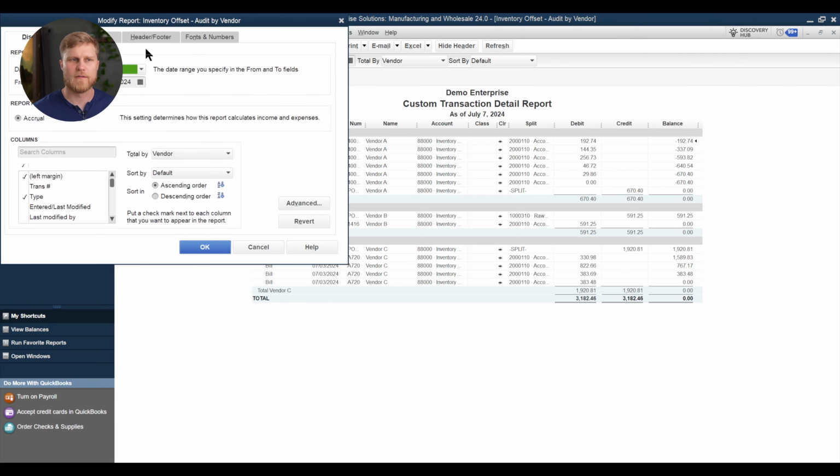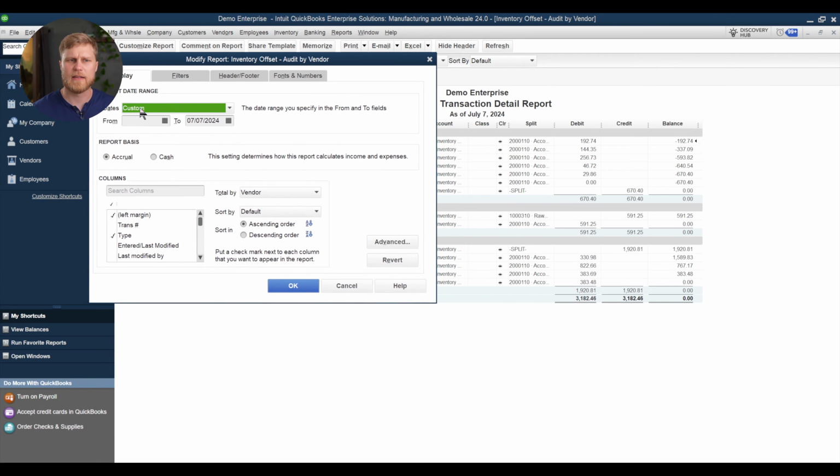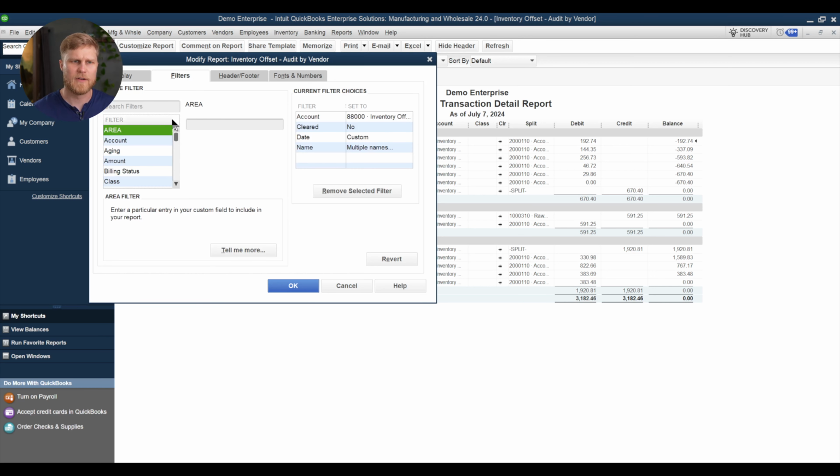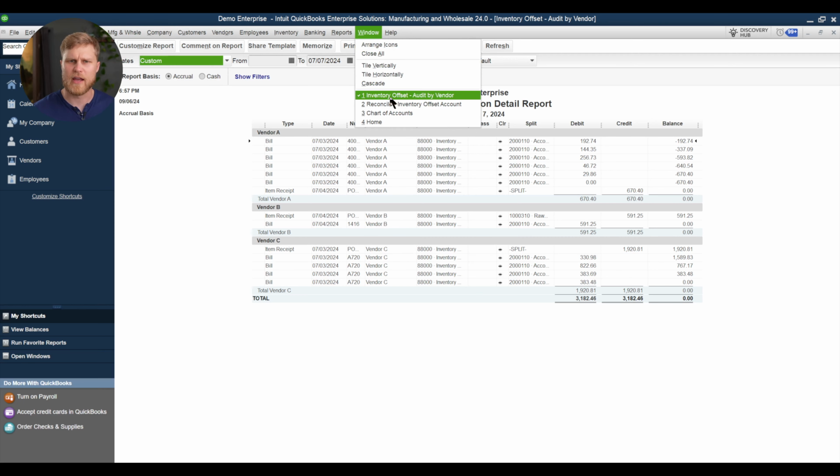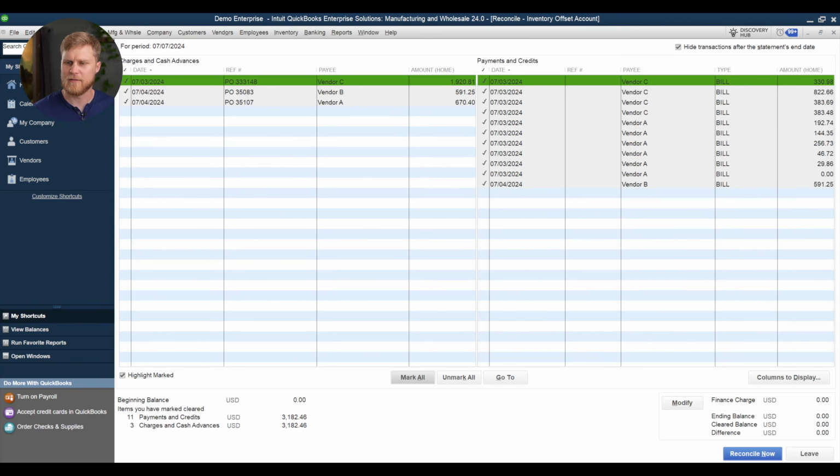To make this report, the following settings need to be done. Typically, you'll do all dates. For this demo, I did custom. You can select the columns that are helpful for you, total by vendor, and then a couple filters. So account is going to be inventory offset account, of course. Cleared is going to be no, date all, and then in my case, I'm filtering for this demo. So you wouldn't need to put a name filter in there, but you could put other filters in if you want. So let's go back to that reconciliation and reconcile it now.